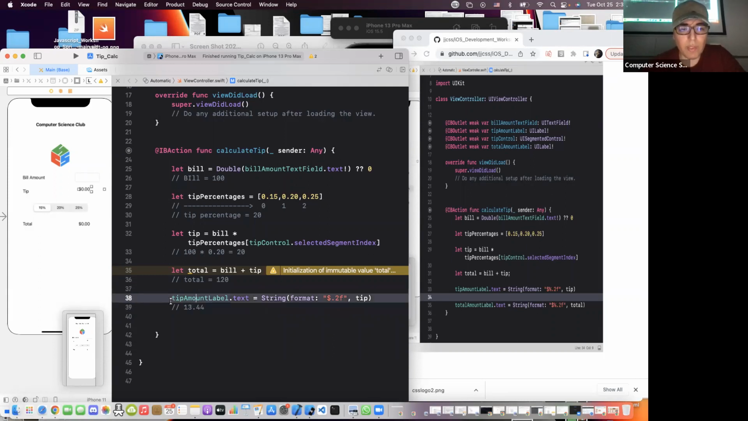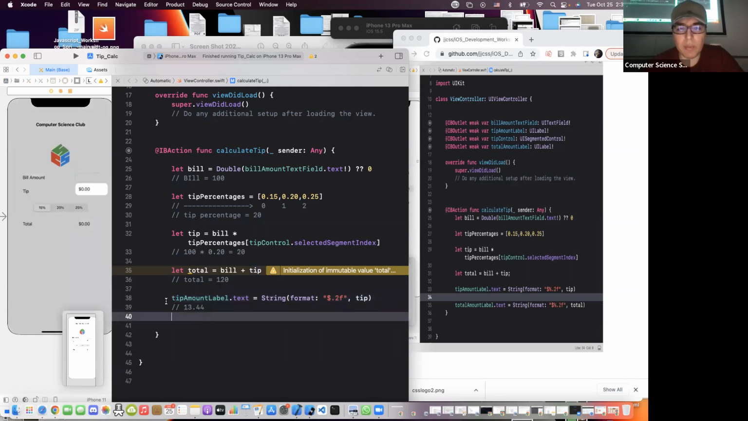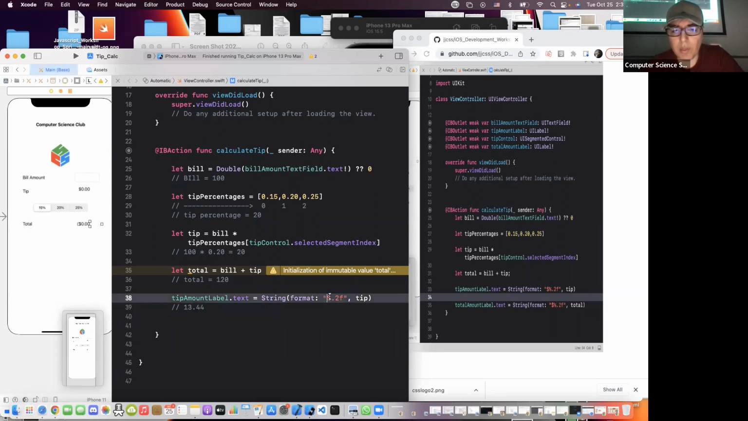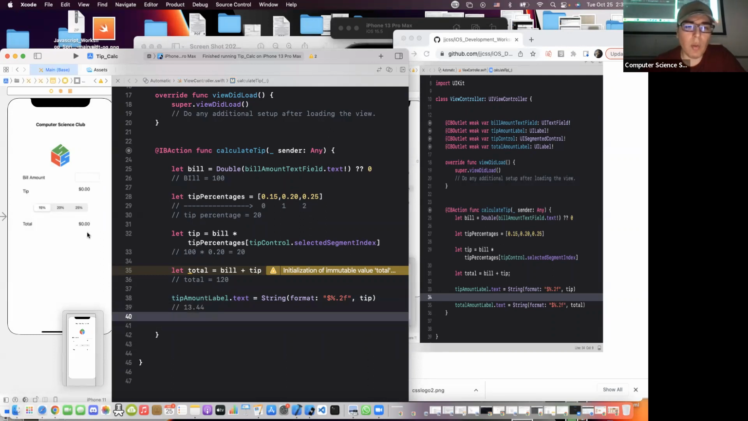So now we've given this text field a value, tip. Now the value is going to be displayed. Now we want to give total. Oh, I missed something. Yeah, that's right. So it's money sign percentage. And that's going to round to the nearest 2 decimals. Thanks, Andrew. And now we're going to do the same thing to our total amount label here.